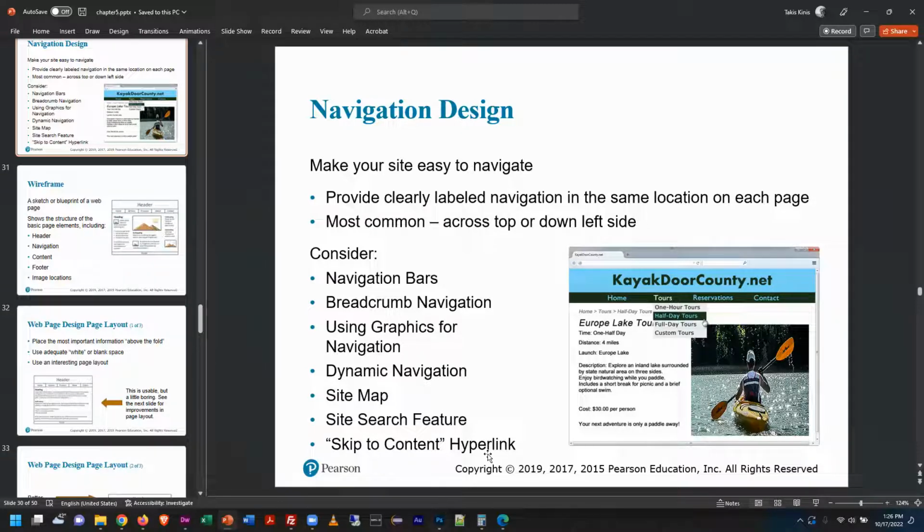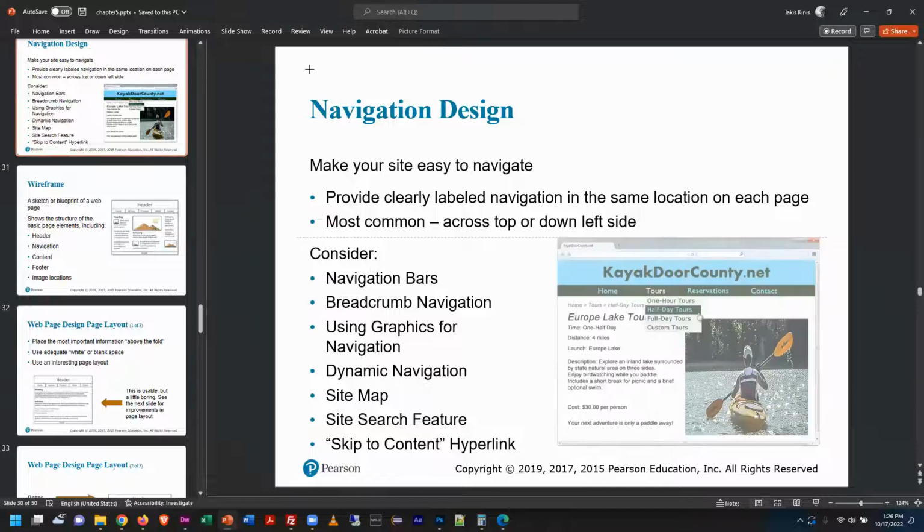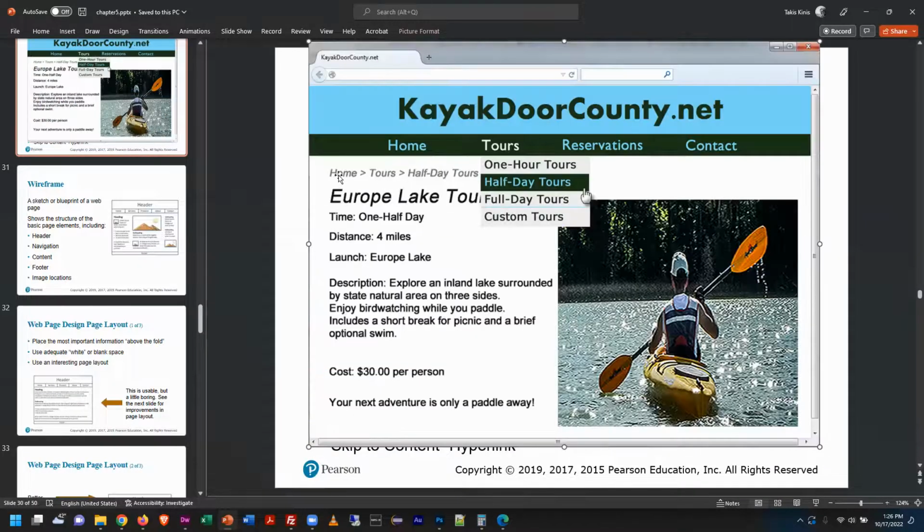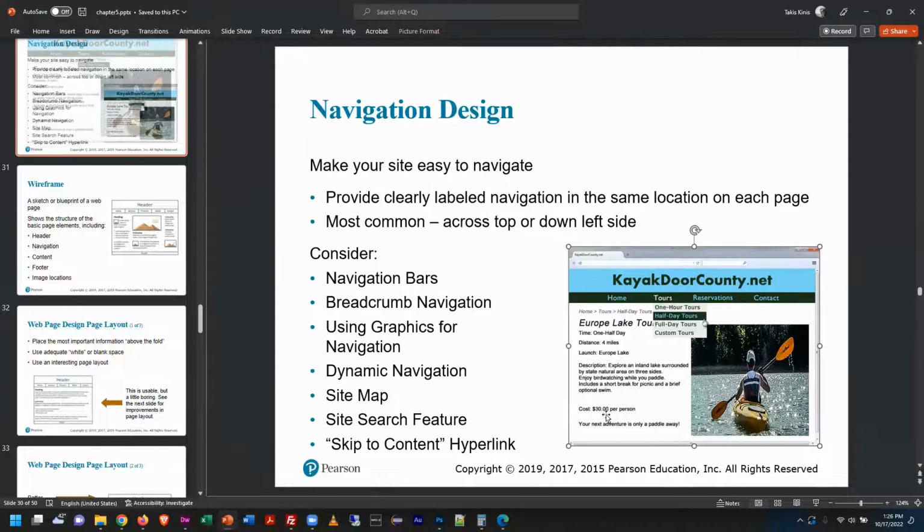And other things that can help to enhance navigation are things such as breadcrumbs. You see this little part of the slide here. Once again, I'm going to make this bigger so it's easier to see, where it says home, tours, half-day tours, right? We call that a breadcrumb, and usually these are also links. So if I'm on the half-day tour page and I want to go back to the tour page, I can just click here. Those are called breadcrumbs, by the way.